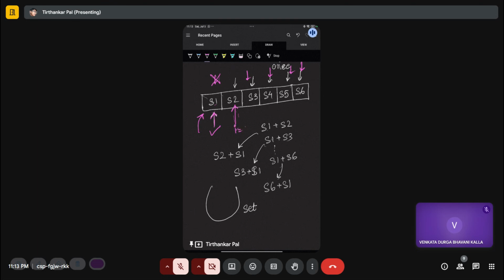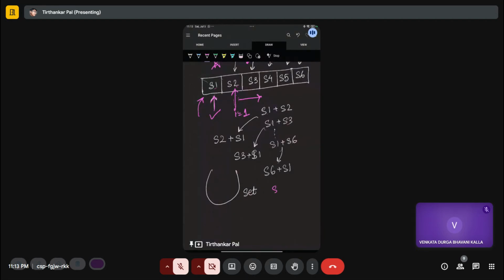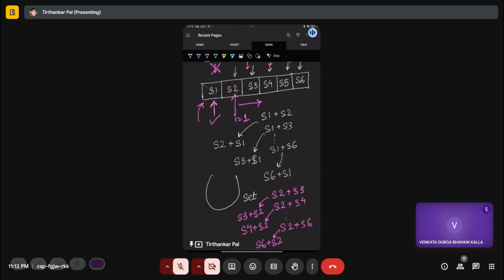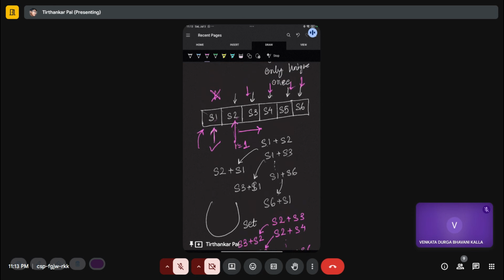For now, we will just look forward from this index. It is index 1, so we go forward with s2, and the concatenations will be s2 plus s3, s2 plus s4, and so on up to s2 plus s6. And same as before, we will also consider s3 plus s2, s4 plus s2, and s6 plus s2. Can you see what we are actually doing?